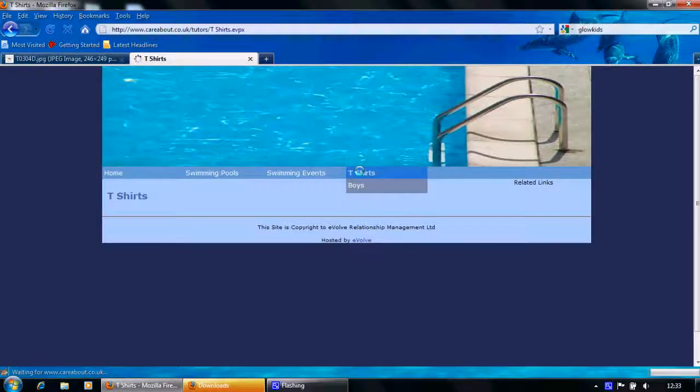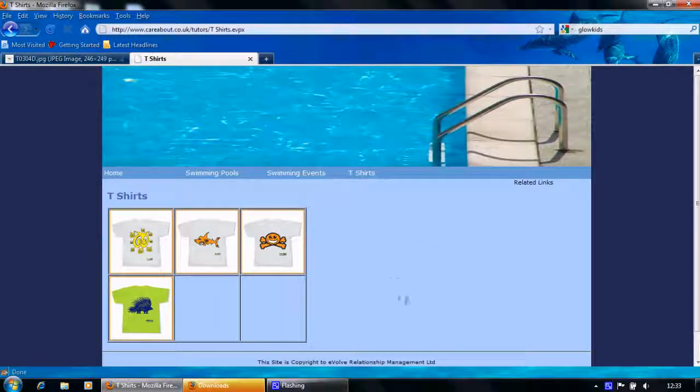go into T-shirts, and there we have some sample T-shirts. And typically these would then be made into links as pictures to take you off to order a certain quantity and payment processing and that type of thing. So that's an example of how you put in the pictures into nice little boxes like this.